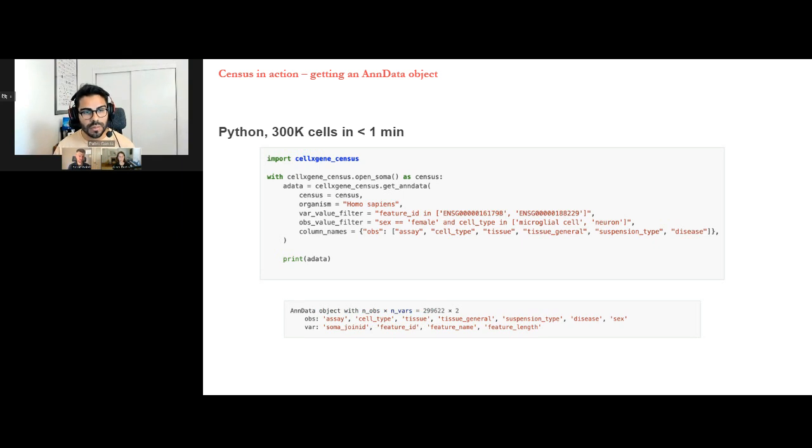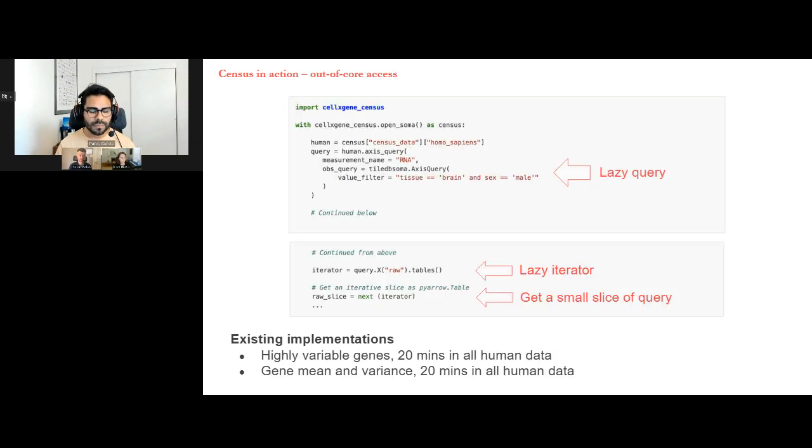So very similarly to the previous example, I am opening a handle to the SOMA object, and I am selecting one of the two different organisms that we have, Homo sapiens. And in this specific query, I will filter for two different genes, the same cells that I just filtered on, and the same columns for the obs data frame. So within less than 1 minute, we can obtain the gene expression data for all of these cells across the two genes that I just selected in an AnnData object, and I can start my analytical pipeline with this object.